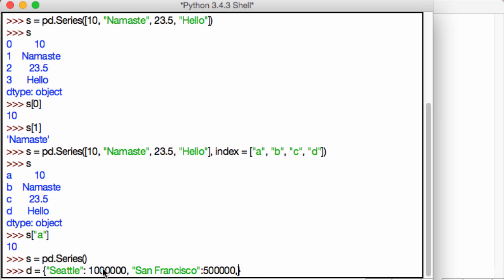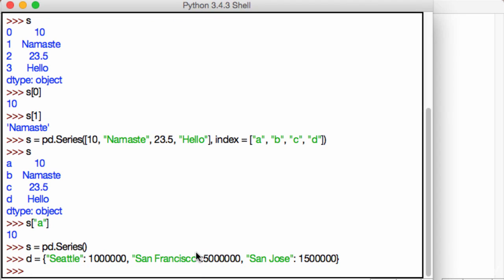5, and let's do maybe 1 more. Seattle, San Francisco. We'll do San Jose. Okay, so San Jose should be, let's do 1.5 maybe. So 1,500. That is too many. 500,000. Okay, cool. So we have Seattle, San Francisco, and San Jose. I believe San Francisco has 1 less zero than we require. There we go. Cool. So D is now our dictionary.